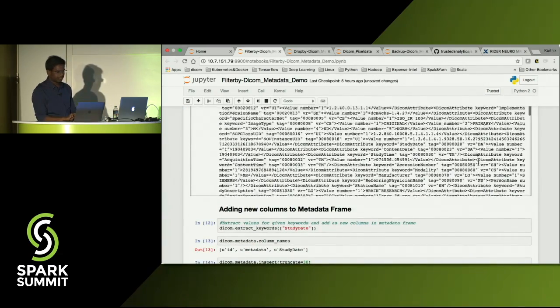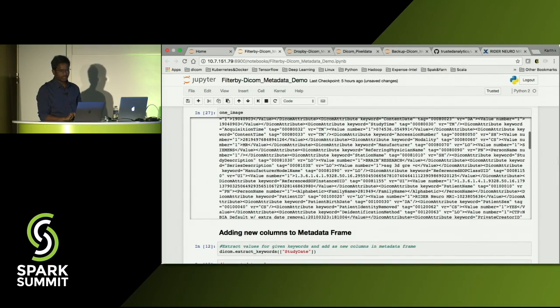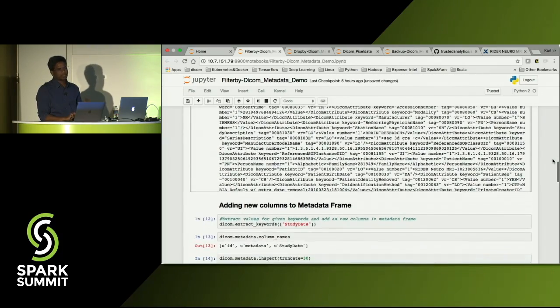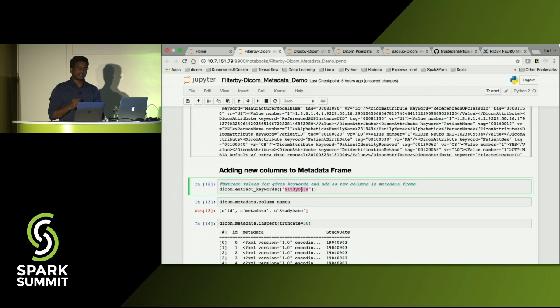So there is a lot of information which is not sensible to me, but if you are good at knowing what is DICOM, and if you are specifically interested in specific attributes in the DICOM, then just go and extract only those fields. Like in this entire information, I was interested only in the study date. Like I need the timestamp patients in that range. So I just go and add that as a column to my data frame.